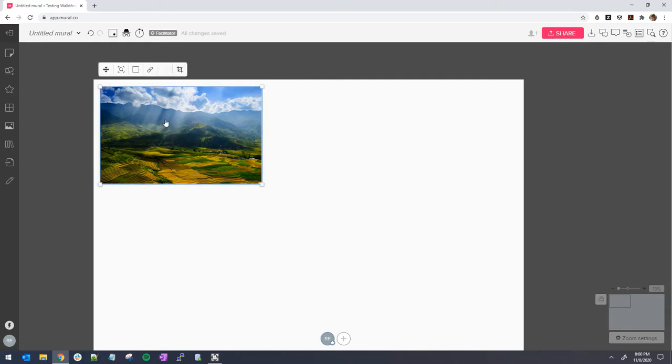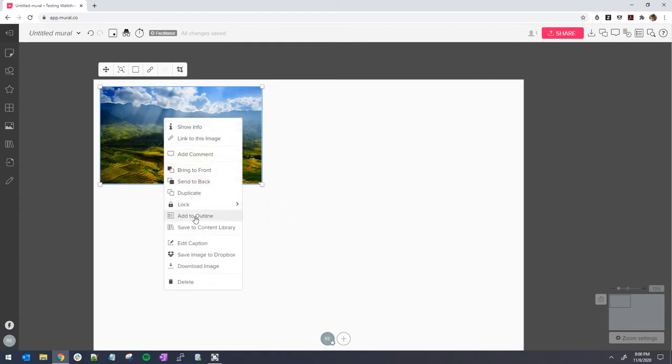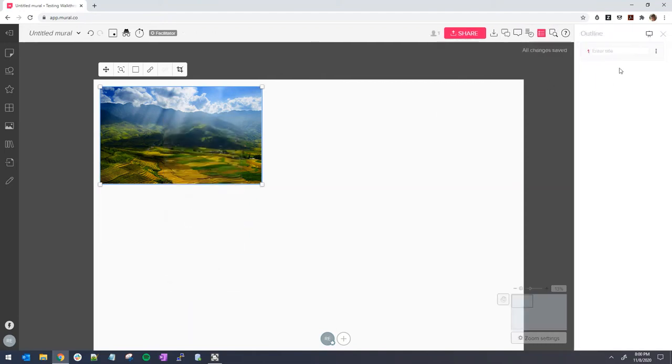So if I right-click with the mouse, I have the option to add to outline. If I click in there, you're gonna see that in the right corner, the outline section is gonna be open, and here you can enter a title for the outline that you're creating. So let's call this landscape. Okay, cool.